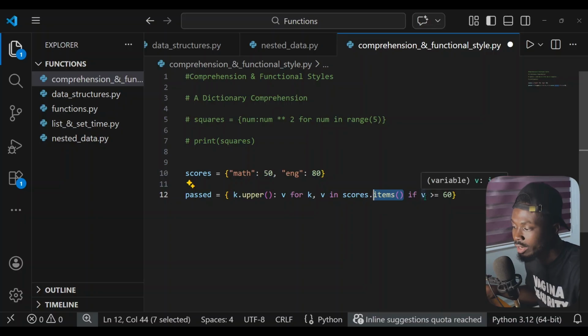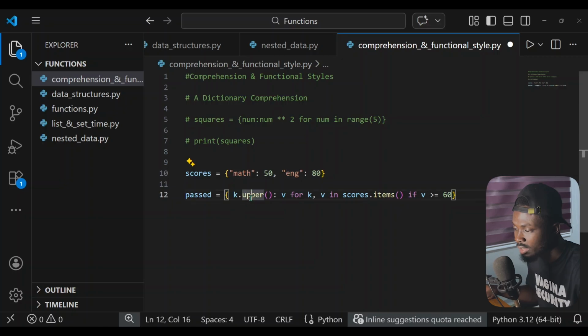So if the value is greater than or equal to 60, how do you check the pass score? It is 60. So if it is greater than or equal to 60, meaning they passed, then we create a dictionary. And with the dictionary, we make the key, the subject name, uppercase, and assign the specific value.